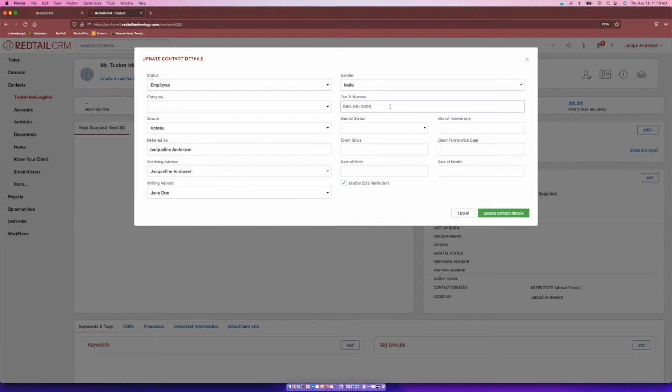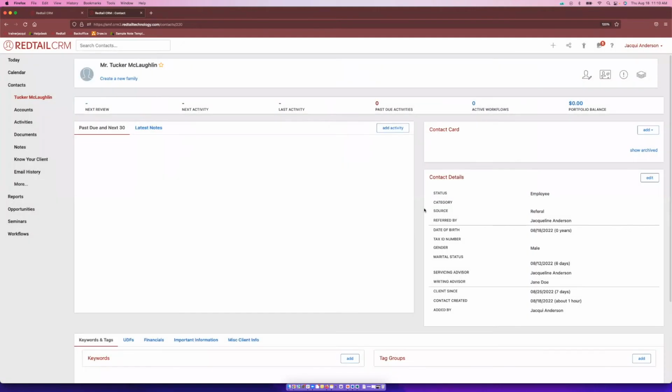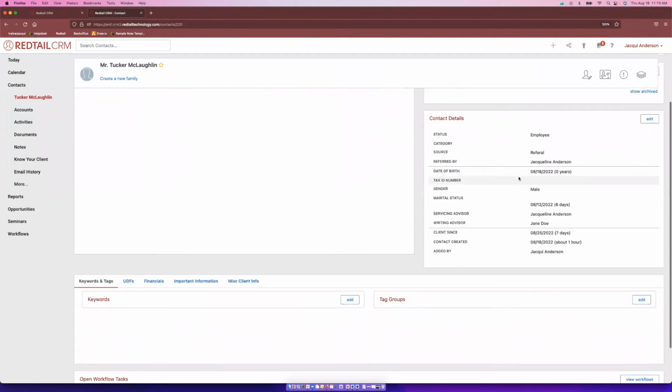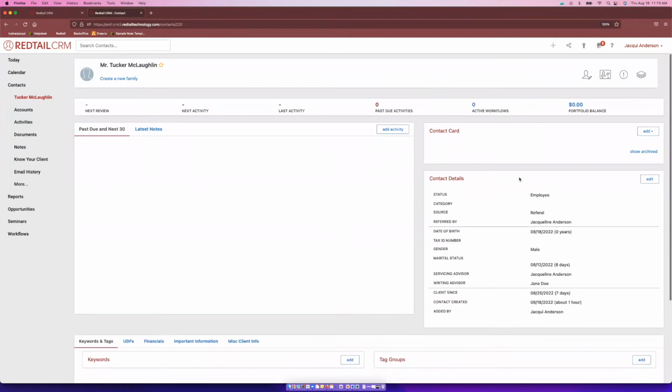And then we can also store things like tax IDs here, as well as just other important information. Just as you would treat a client, you could store Tucker's birthday. Do we want to know when Tucker's birthday is? So we're reminded. As well as if Tucker's married, do we want to store Tucker's marriage anniversary in here too? Excellent. We can also use the client since date as an employee since date to help track anniversaries.